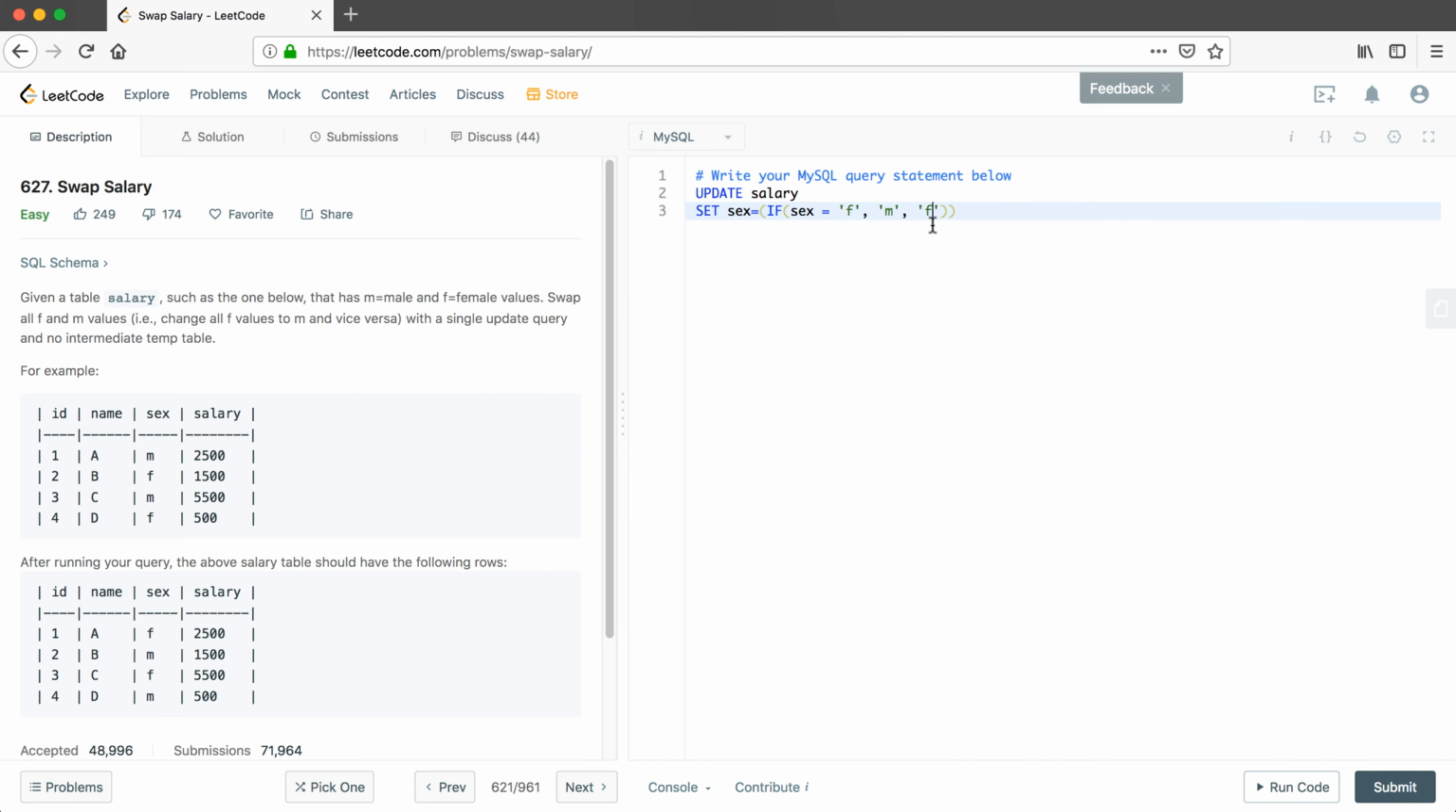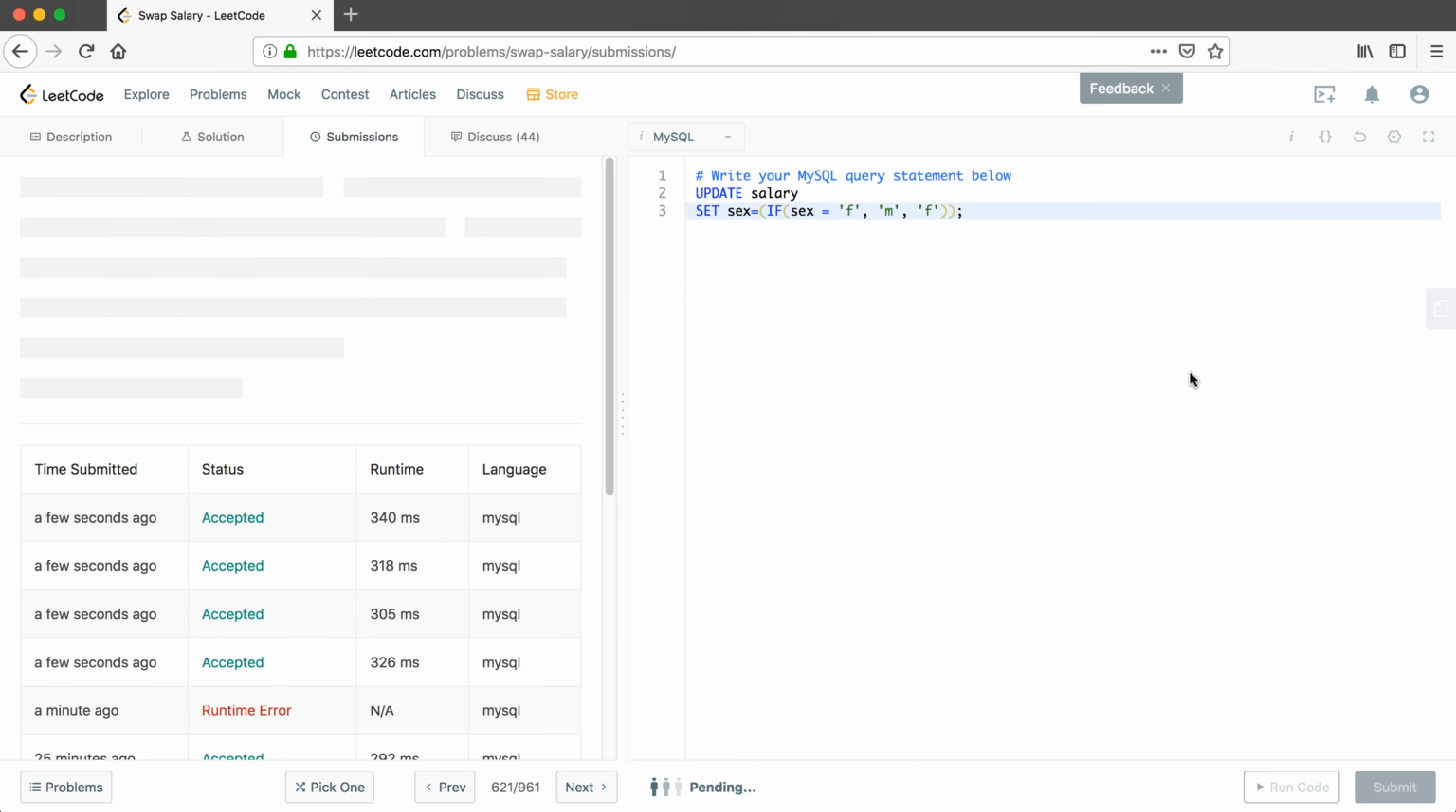So if the sex equals F, then we're going to change the value to M. And if sex is not equal to F, which means the sex is equal to M, then we are going to rewrite it as F. And at the very end, do not forget to put the semicolon here, and let us submit the code.